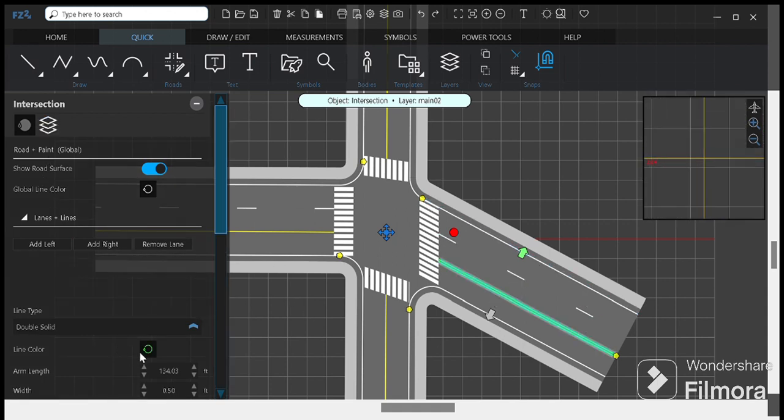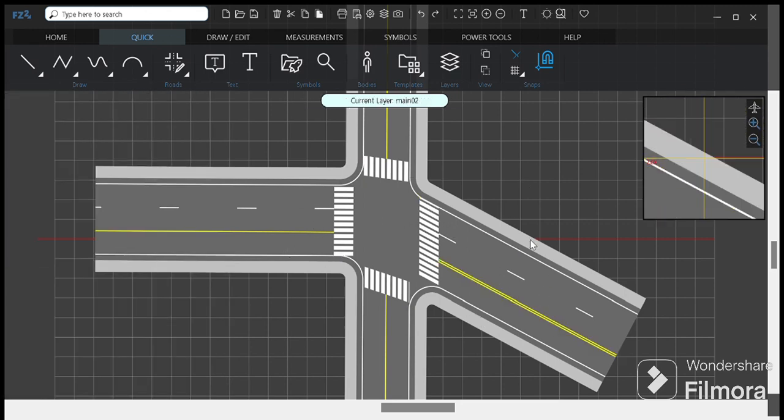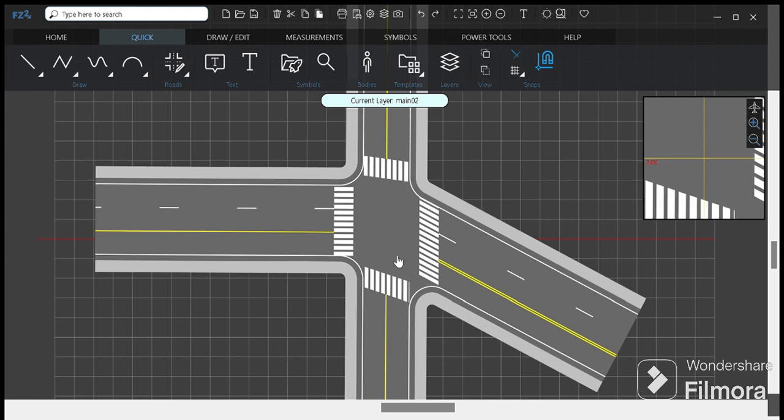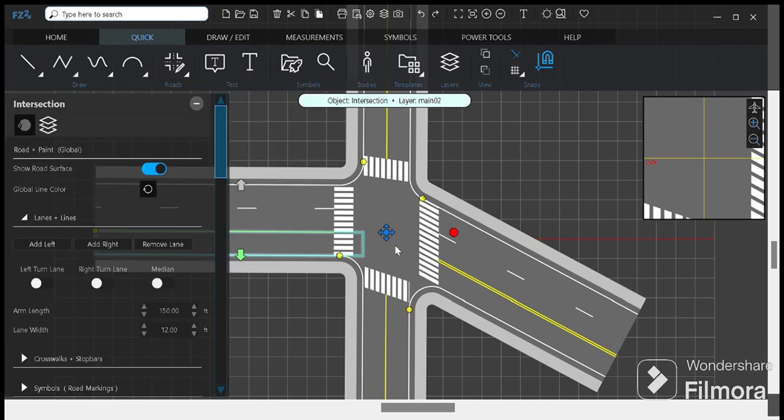So in the middle here, obviously we don't want that to be green. Let's change it back to yellow. It allows me to change all this stuff to match what the road actually looks like in a more customizable fashion. Under the roads, here, let me delete this.